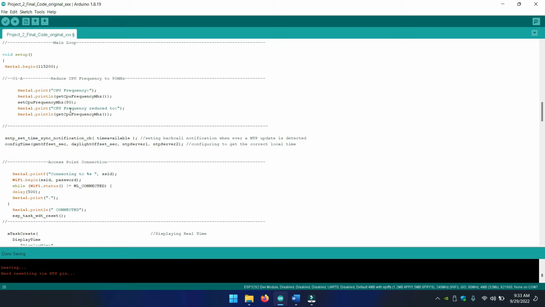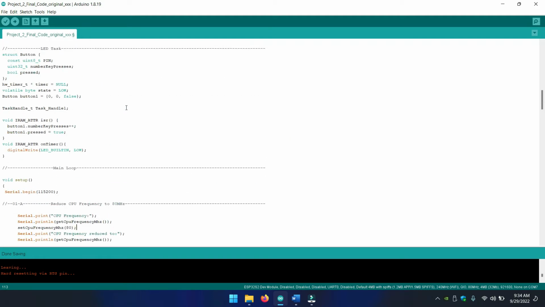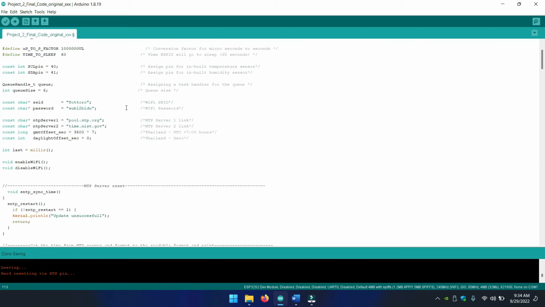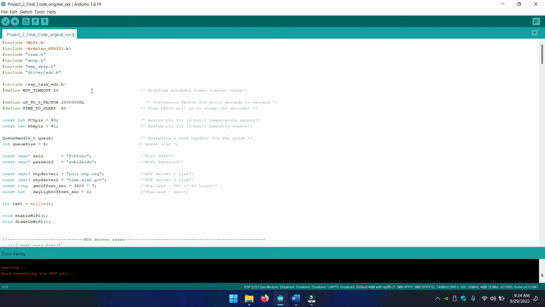First, we will reduce the CPU frequency to 80 MHz. In the void setup, we have written a code line to get the current CPU frequency, which we obtain as 240 MHz by default. So, we have set the CPU frequency to 80 MHz. Then we need to enable the watchdog timer, and we must reset it, so that the CPU won't time out if a task or thread is running.